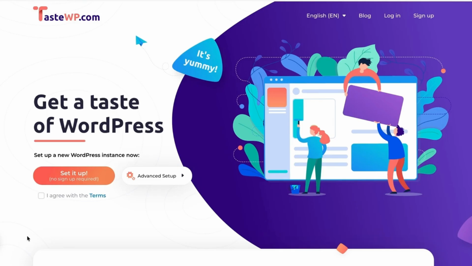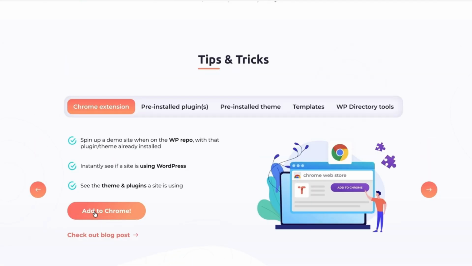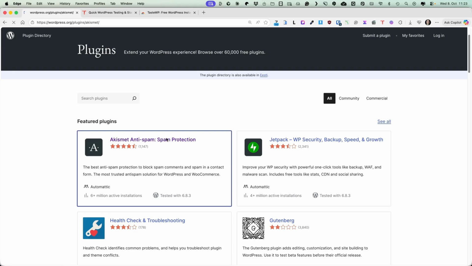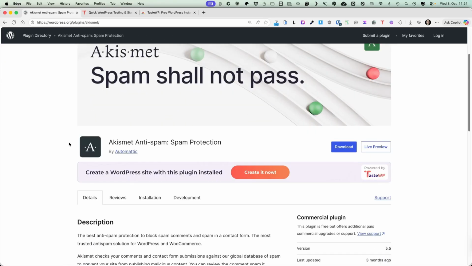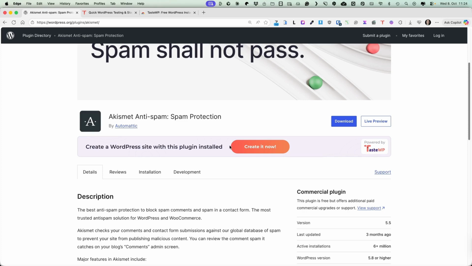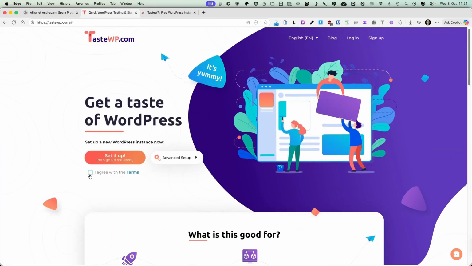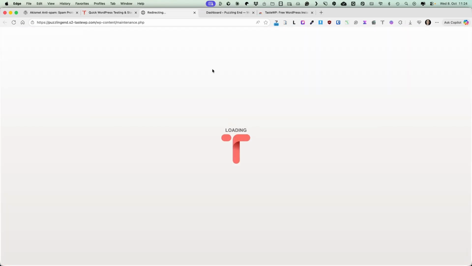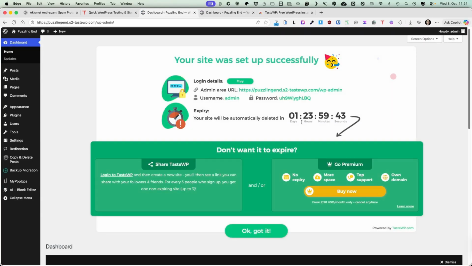I'm going to use a free version, and in order to use a free version, there are a couple of ways. First, sign up, create yourself an account. The other way is use a Chrome extension, add this extension to your Chrome browser or any other Chromium-based browser. For example, I'm using Microsoft Edge. And when the extension has been installed, then if you open up any plugin on the WordPress repository site, you'll see a create a WordPress site with this plugin installed. I'll come back to it in a second, but first, there is also another way. Just agree with the terms, click on set it up, it will create your site, you can access it here, you will be redirected to your site, and you'll see that you have 48 hours until the site expires.